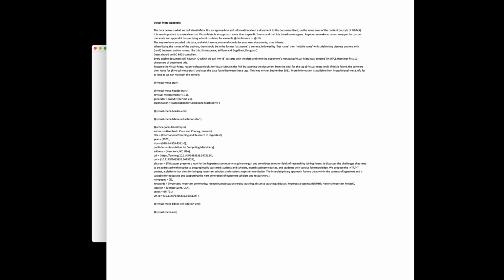I think it's really important to highlight that Visual Meta is appended to the back of the document visually. It's on the same level as the contents of the document. It's not in some external data resource. This means that a document with Visual Meta can even be printed and no metadata is lost. This is important since we expect these documents to be readable with full metadata in 1,000 years, at least.